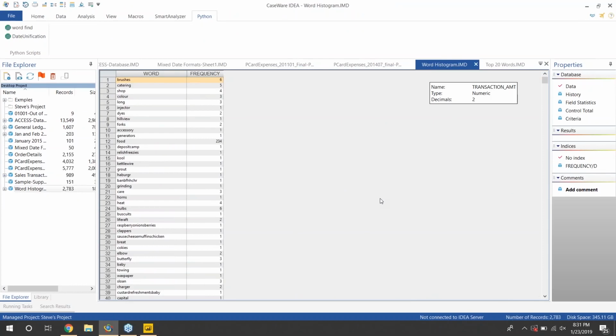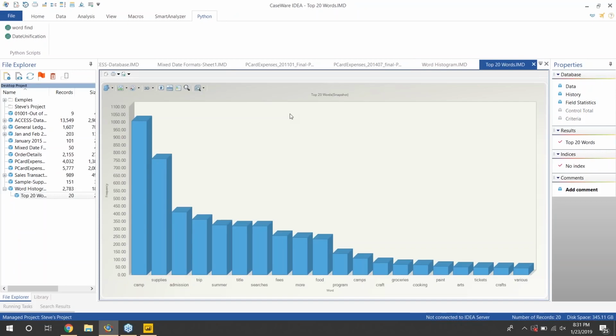Now this has also created a subset of the data, in this case the top 40 records, and it's giving me the counts of them and so forth. And then this is my word histogram data and the frequency. And then my top 20 words. This here is a bar graph, right? So I can see all of that information here and see what's listed in it. And again, this is the data within IDEA. So the Python script's gone out, done its thing, imported that data back into IDEA, but it didn't stop there.